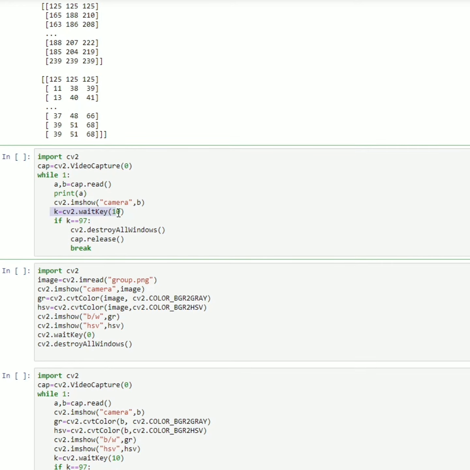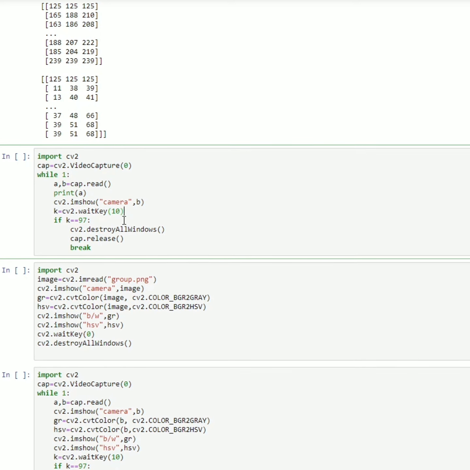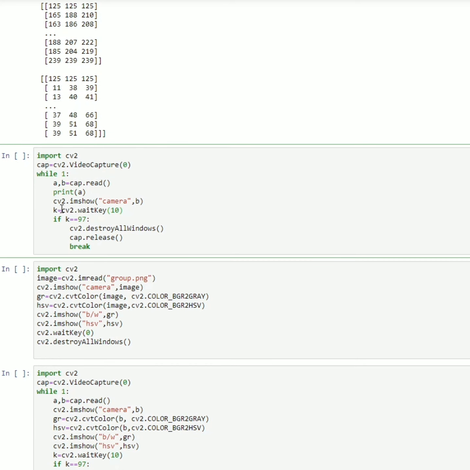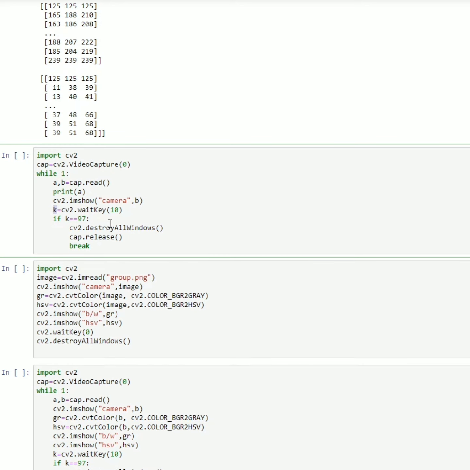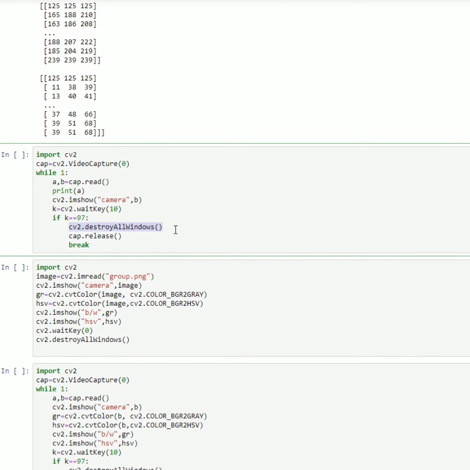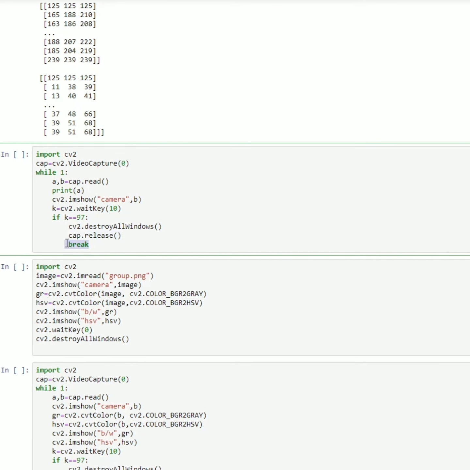Now k = cv2.waitKey(10). In the previous code, I just mentioned cv2.waitKey(0) without any variable, so I can press any random key, then the next command will get executed. But here, whatever key I press will be stored in the variable k, and that will be in the ASCII format. If I press a, the value of k will be 97. If I press b, the value of k will be 98. And if the value is 97, then all windows will get destroyed. This command will turn off my webcam and it will break the infinite loop.